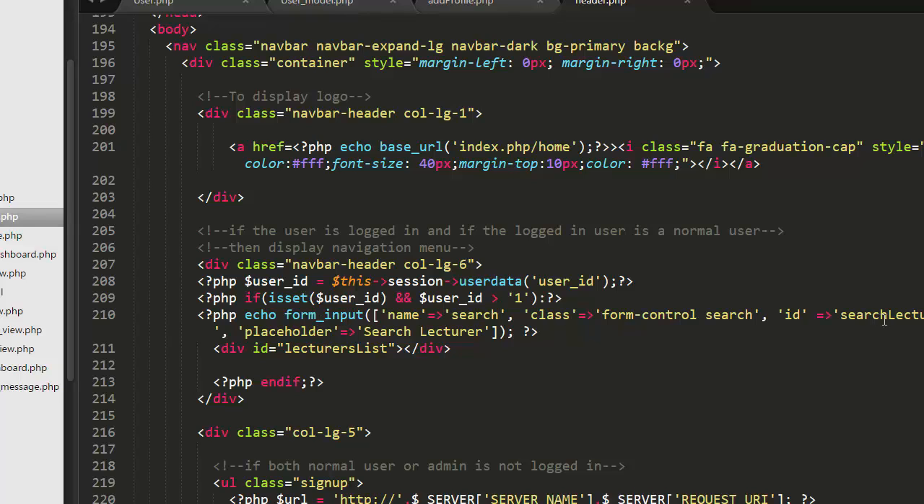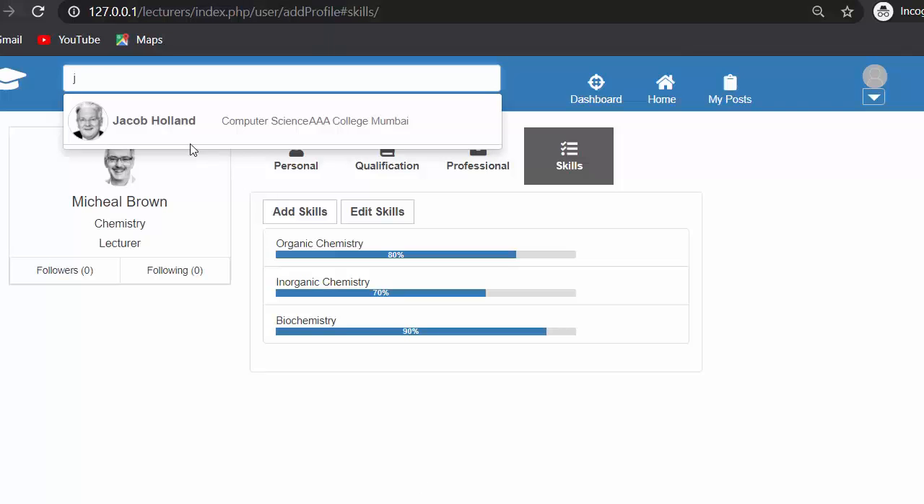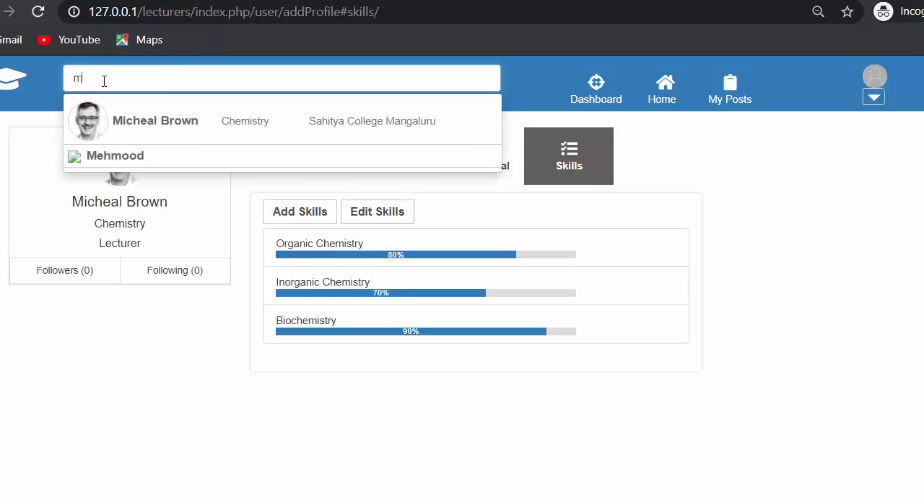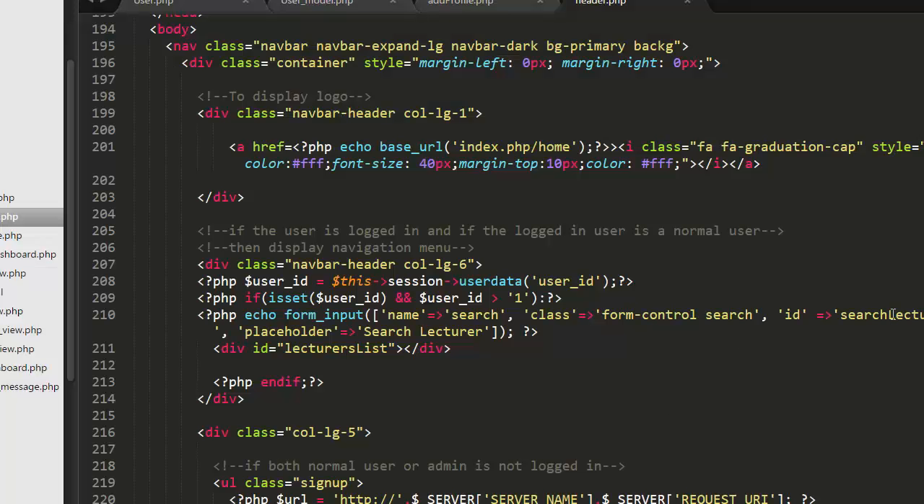And I have given an ID to this form input, search lecturer, and I'm going to use this ID in my jQuery code whenever a user generates a key event, on key up event. I'm using the on key up event so that whenever a user types any letter, based on that letter I'm searching the records.